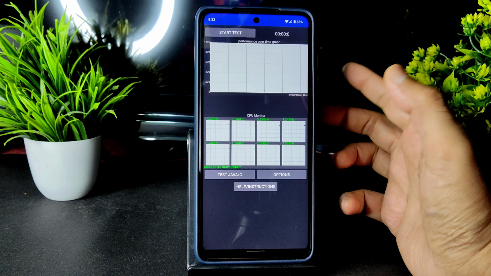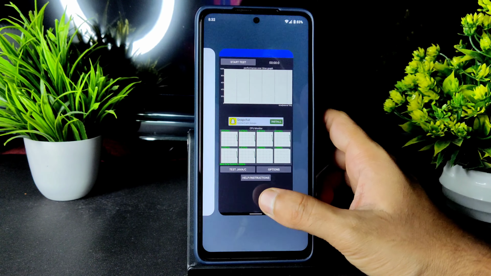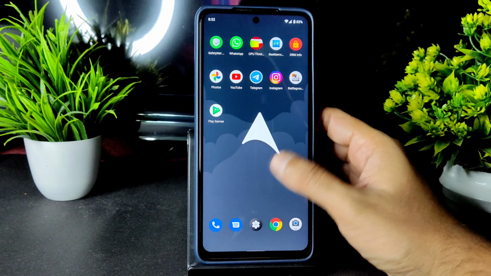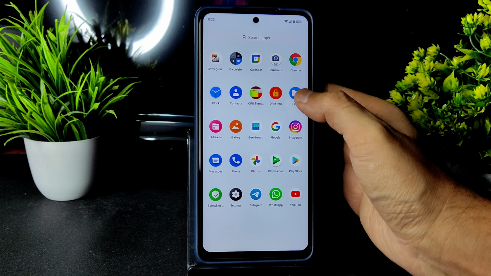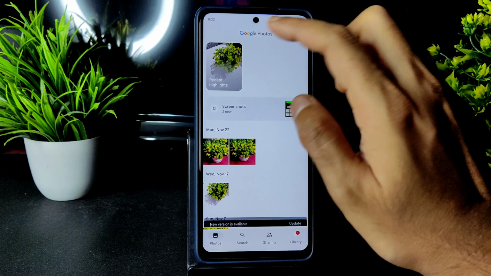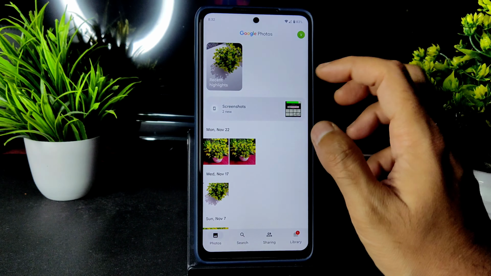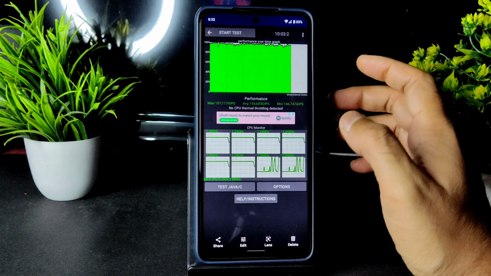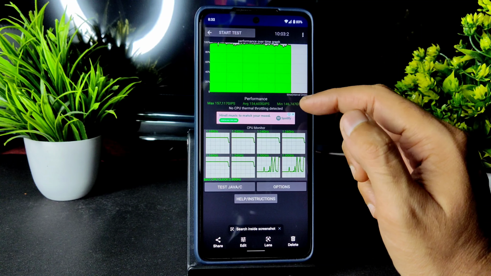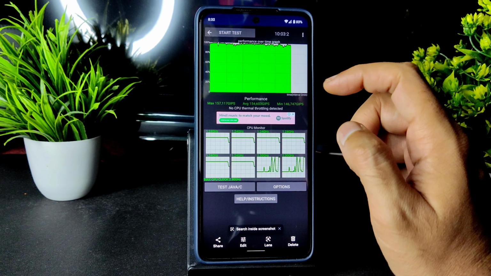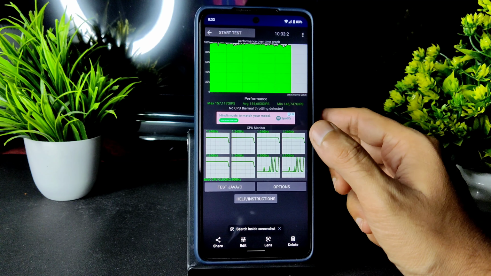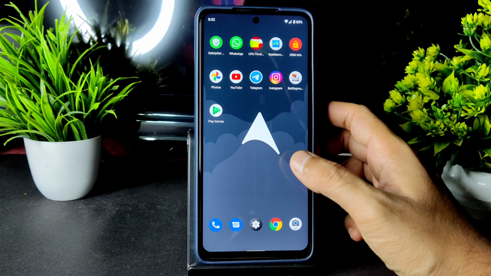As you can see, oh, it has run out of memory. Don't worry, I have taken a screenshot. Let's go into Google Photos, recent photos. Okay, as you can see, just now I took the screenshot. This is the performance you will get in this ROM. Excellent performance. The maximum score is 157, the average is 154 and the minimum is 146, which is an excellent score for this ROM.